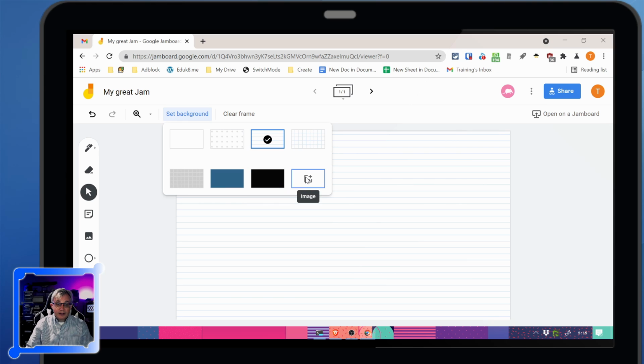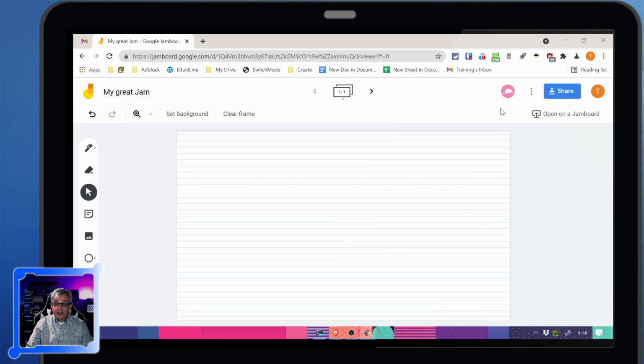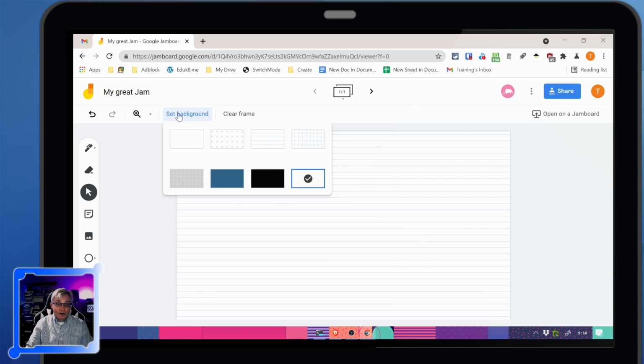This background can also be images, so you can create an activity in Google Slides, save it as a graphic, import that into the background. And the nice piece about a background, here we're going to do that.